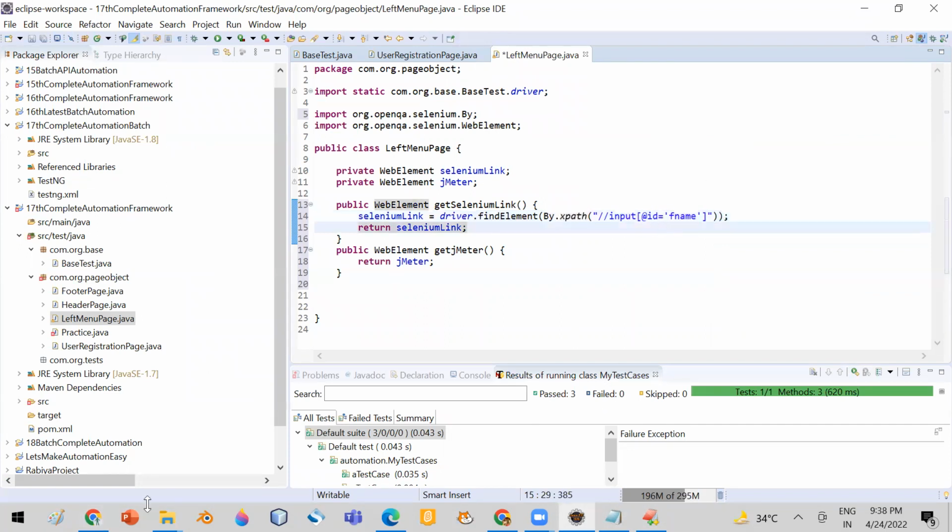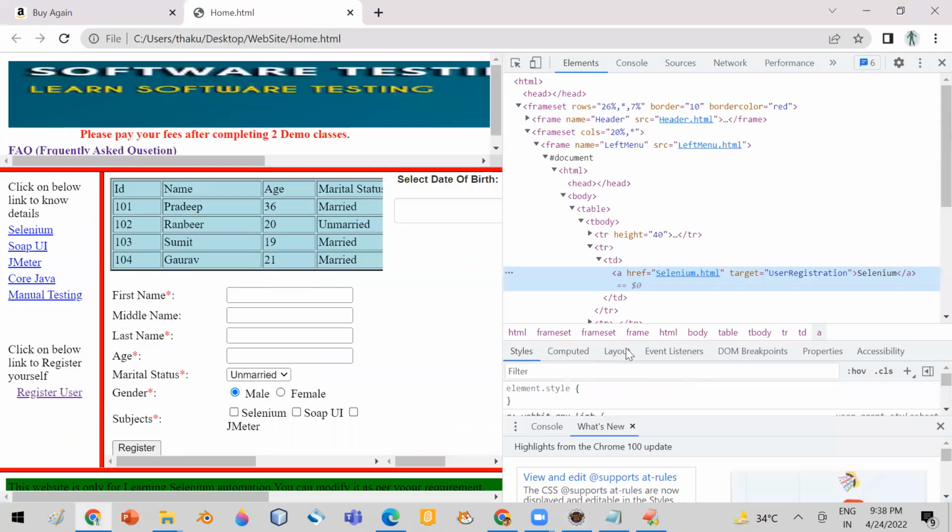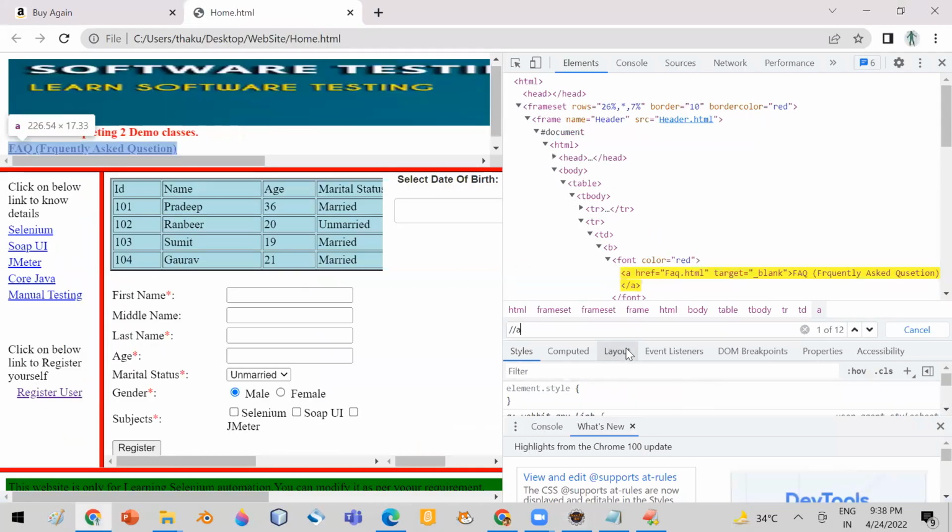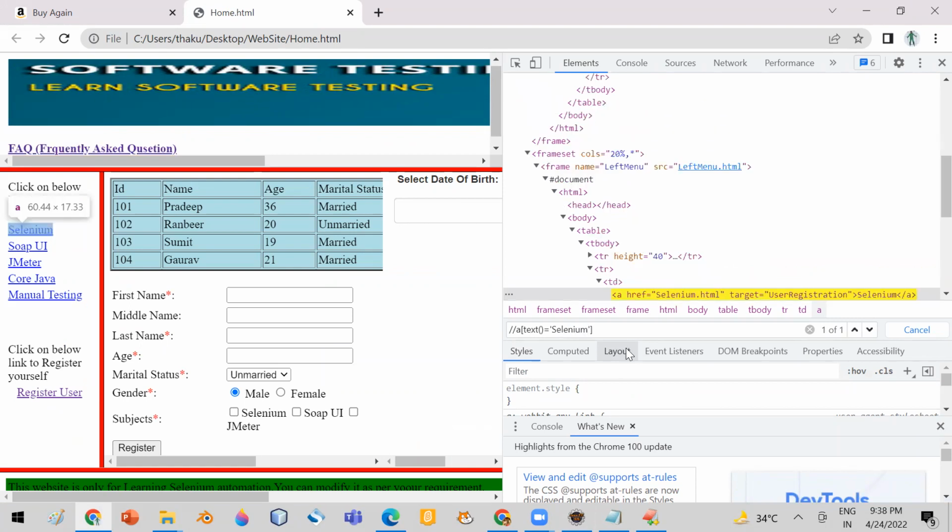I always find it comfortable. I will write Control F, //a and text equal to Selenium. Yes or no? If you remember, this is what we used to do. Selenium. Yes or no? Yes. So it depends on that.